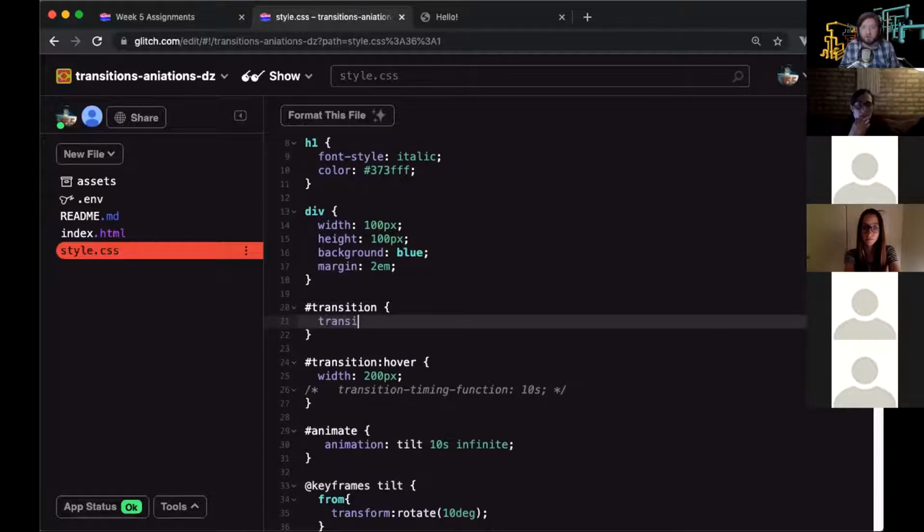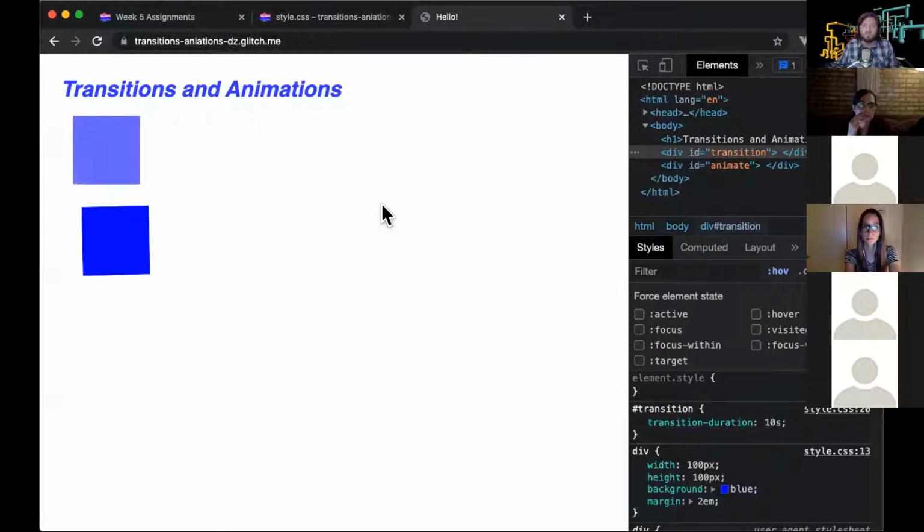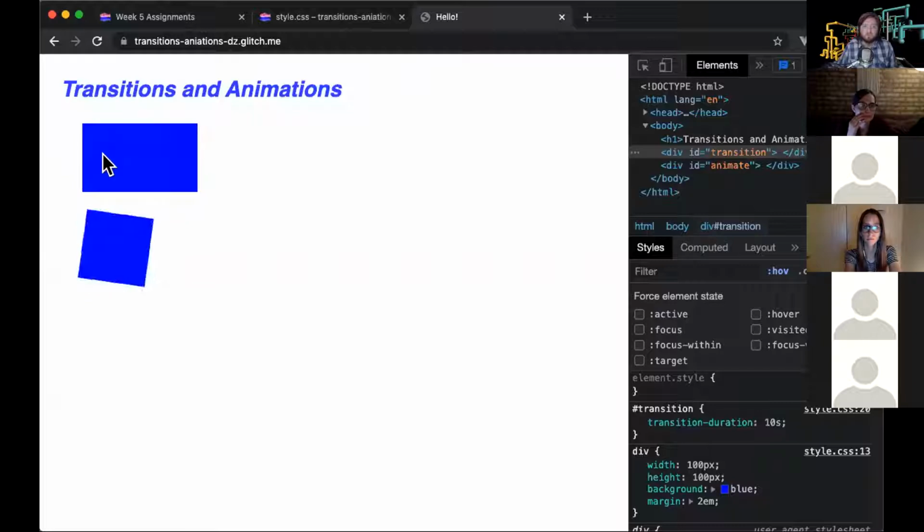So we do this. And now it takes 10 seconds to stretch all the way out. And it takes 10 seconds when I mouse off. Let's bring this down to a slightly quicker time.